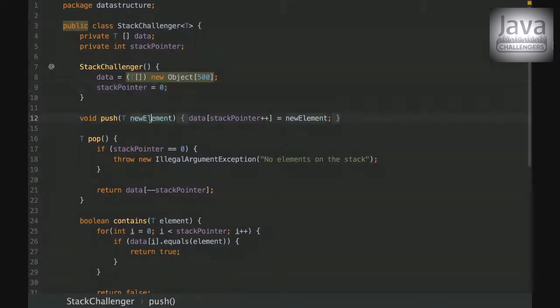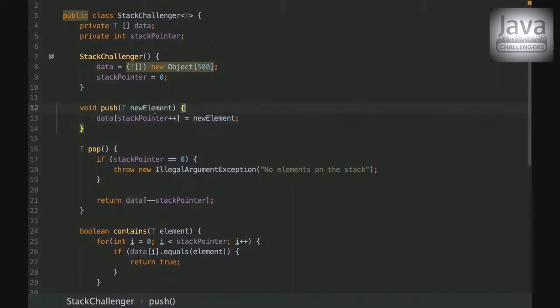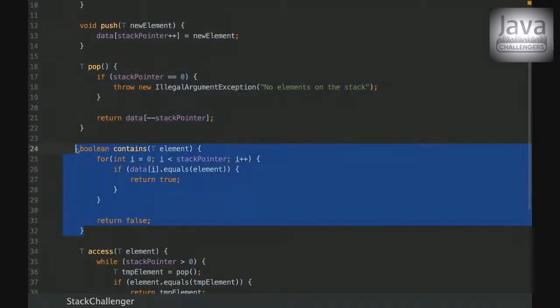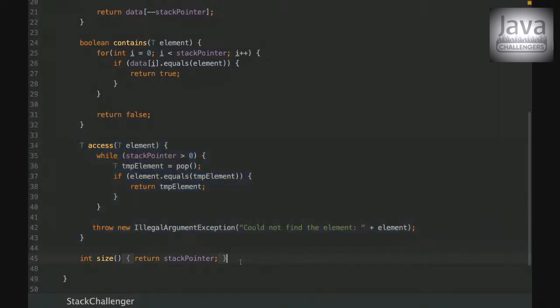And as you can see here on the push method, we are basically assigning a new element. And when we assign a new element, then we would be incrementing the stack pointer variable. So on the pop method, we would be removing the element from the top of the stack. And here we would be just asking if the element is contained in the stack, and the access method would be responsible for just accessing the element inside the stack. And here the size is just the size of the whole stack.